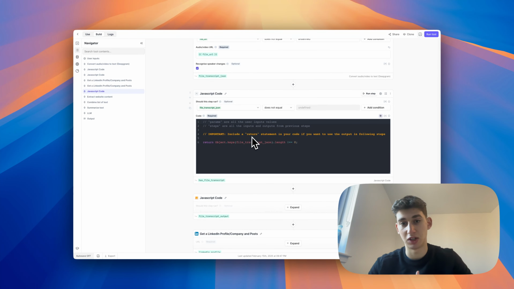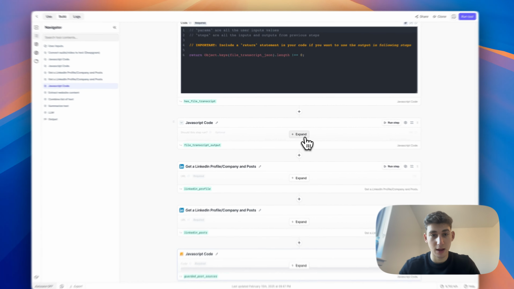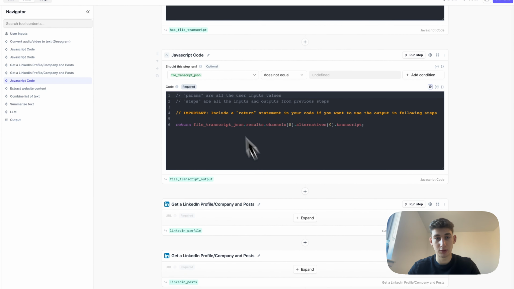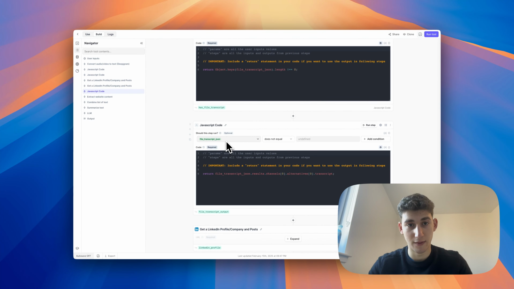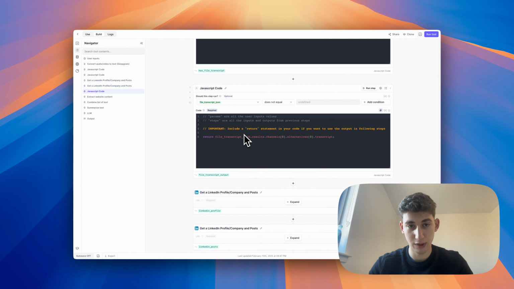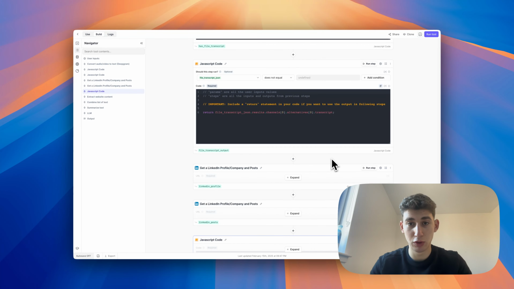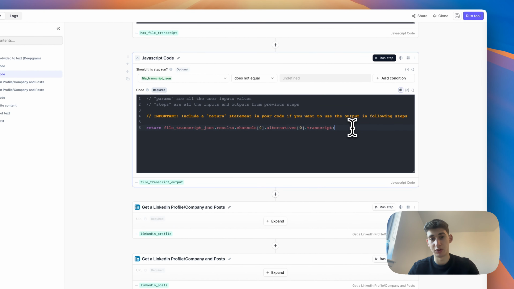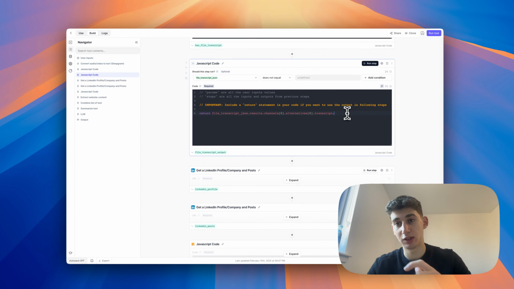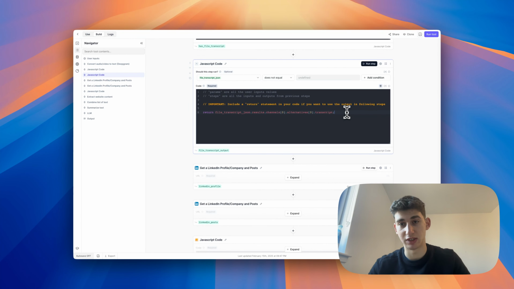Then this one here, this is some JavaScript code where we're just checking if there's actually some file transcript JSON data extracted. So if we actually extracted a video transcript or not. And if we have extracted the video transcript, then we need to do this JavaScript code to extract the transcript from the nested JSON object. So this can be quite complicated if you're not familiar with code, but you can just copy and paste this because what we're doing here is extracting the actual transcript from the nested JSON result, which has a lot of other information, such as channels, alternatives, and the other results.